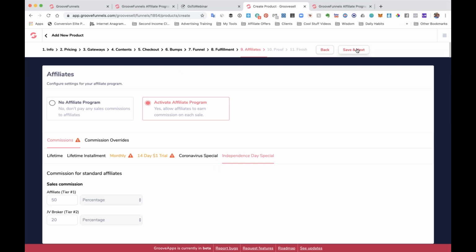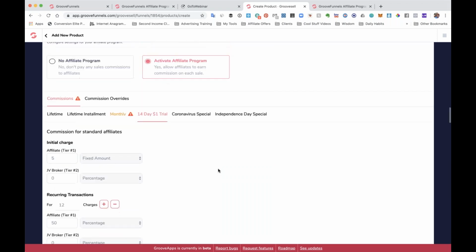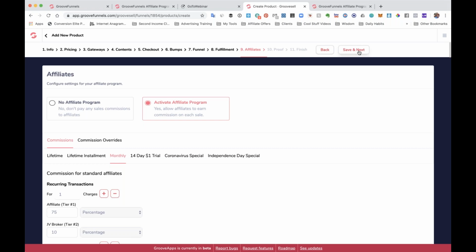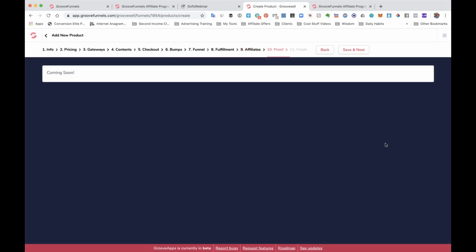And now we get to, whoops, I forgot this one. What do I do here? Oop, JV commission. There we go. And this one, so it even walks you through if you mess it up. So we click Save and Next. Boom. All right, let me circle back.